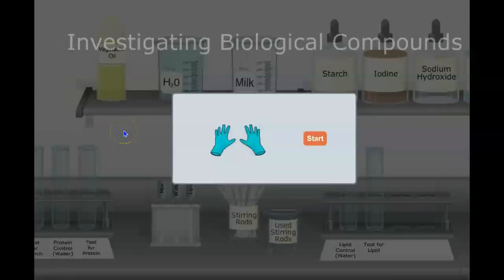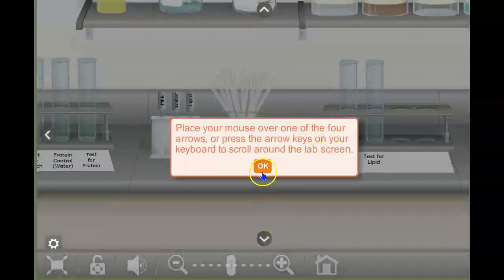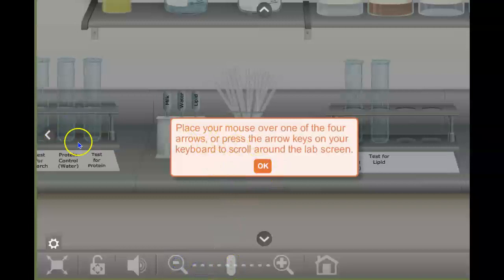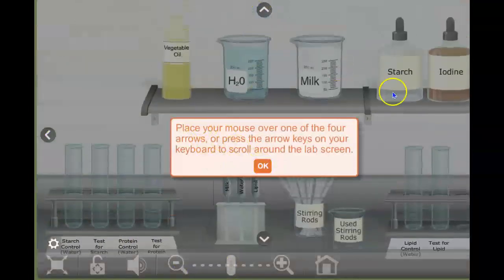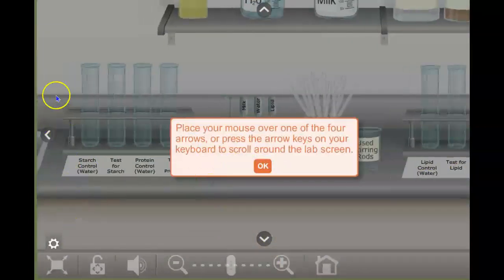To choose your gloves, I like blue. I don't know why, it doesn't really matter. So I chose blue. All this part does for you is walk you through all of the different functions of your virtual lab situation. I like to start off by zooming all the way out. Oh, okay, so this is very guided. So I just placed my mouse over these 4 arrows. Where's the other arrow?